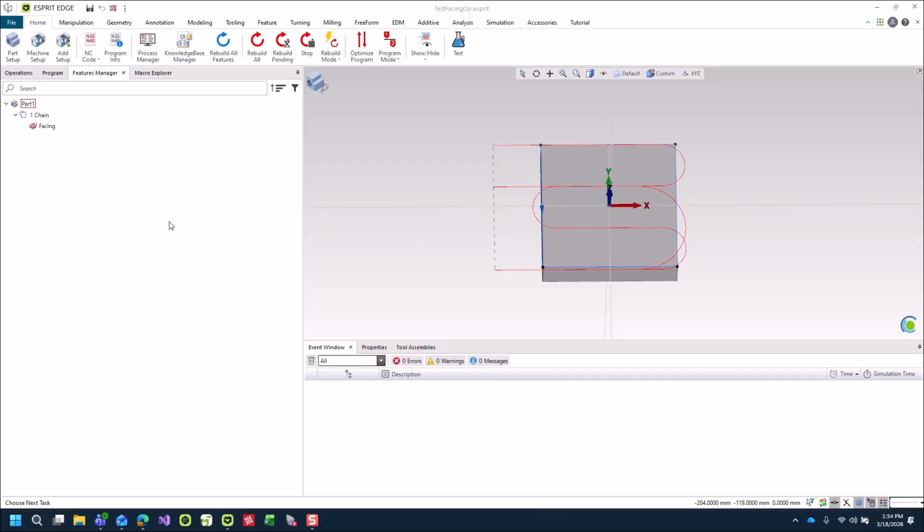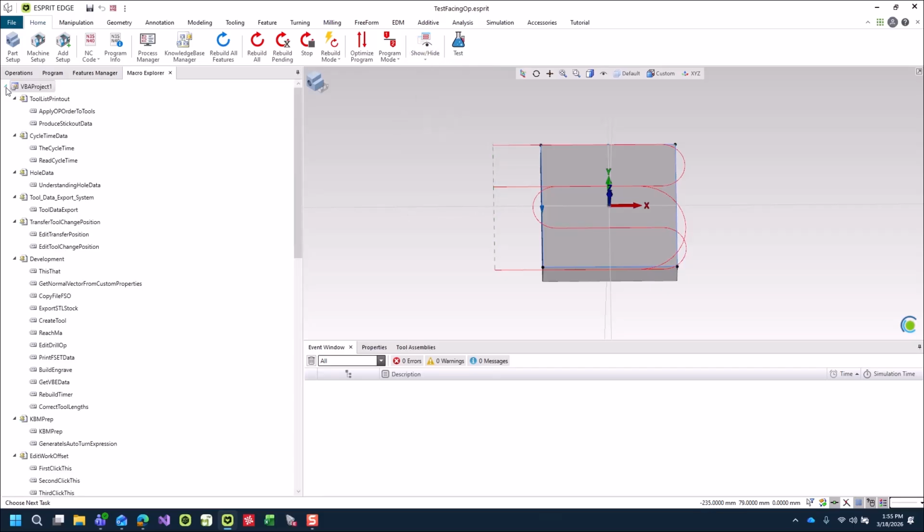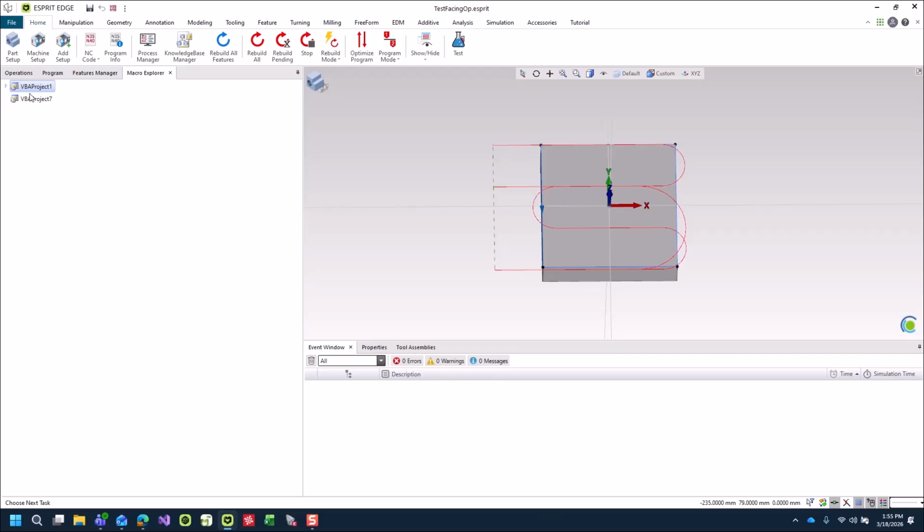So let's step into the VBA portion within Esprit Edge. Once you open it, you'll find that inside of this list, there's the Macro Explorer. Let's go ahead and activate it. As you can see, this appears. We have a VBA Project 1 and then the VBA Project 7. Everyone should essentially have this same listing.